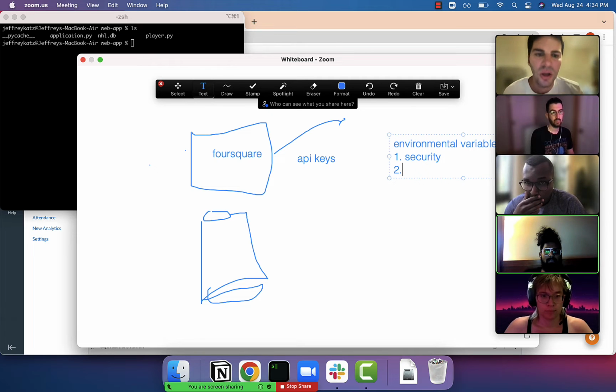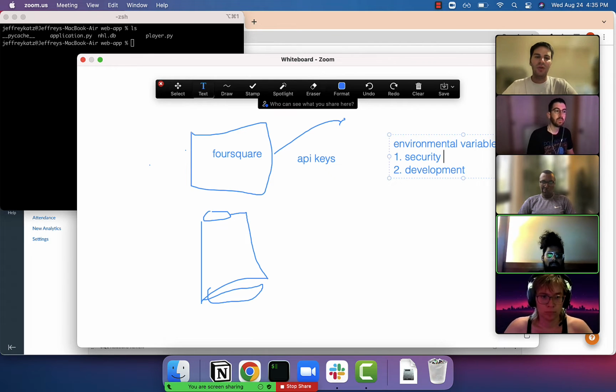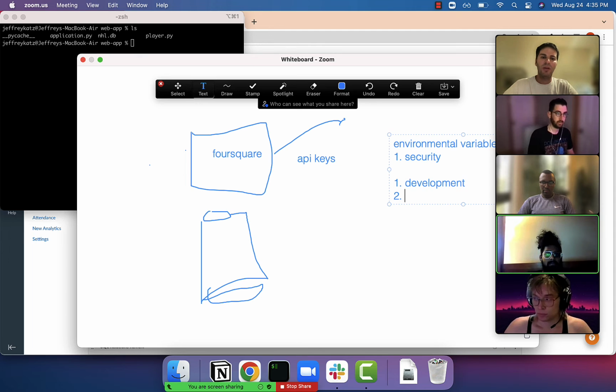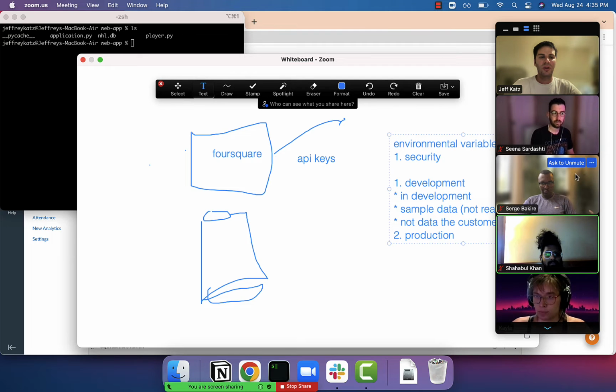Another reason is when you're developing. For right now you can think of a project as having two phases. One is development of the project, and two is production. So what do we mean by that? When we're just coding our Foursquare application or the Career Scraper, or any website or technology, before we're ready to make it live, before we're ready to make a feature live, that is in development. And generally we work with sample data, not real data, right? Or not data the customer or stakeholder will directly access.